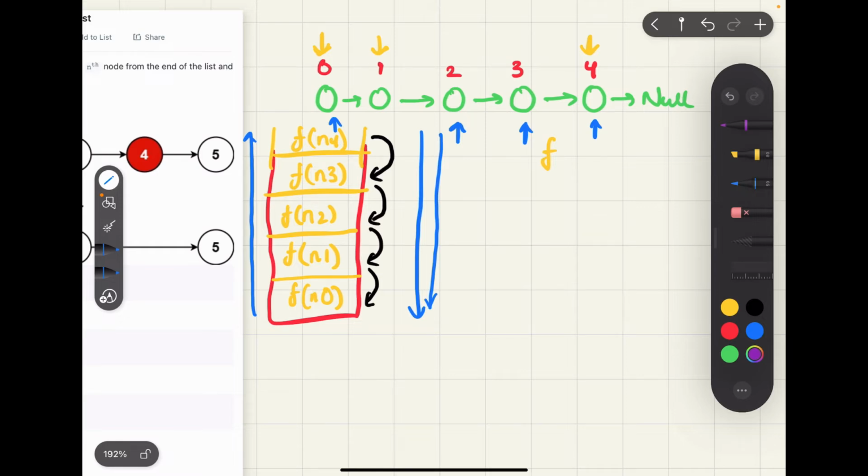So what do I mean? That the counter is initially 0. Now at each step we increment the counter by 1 and we return it to the previous step. So this step will return a counter value of 1. This step will return a counter value of 2. This step will return a counter value of 3.